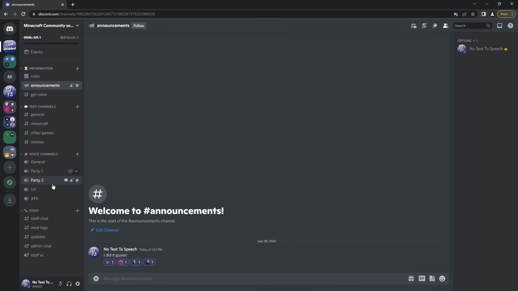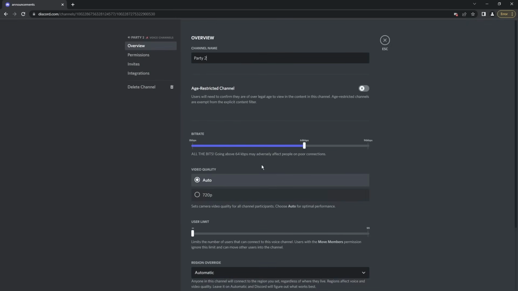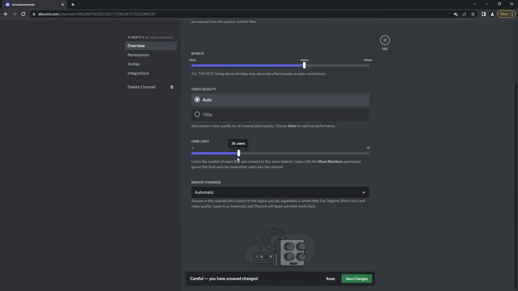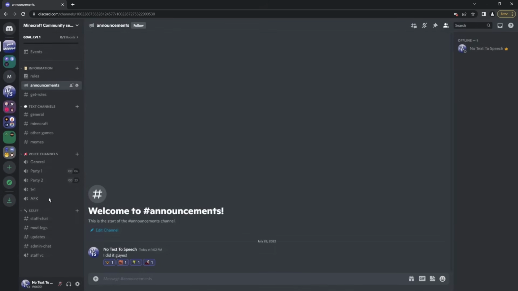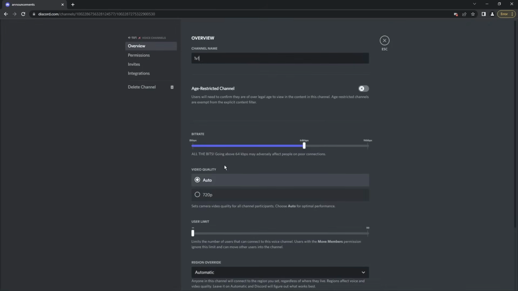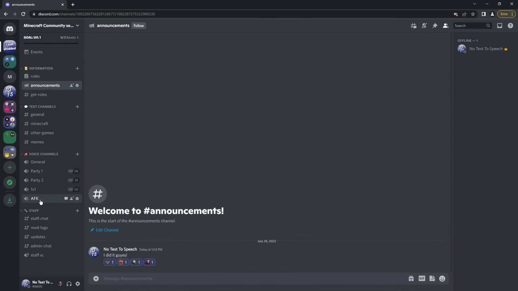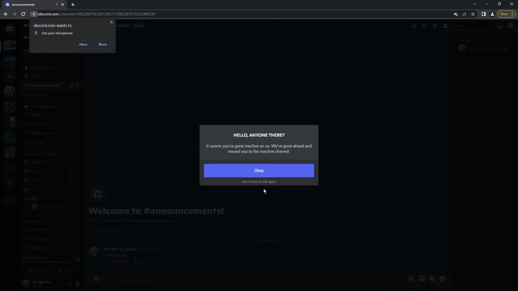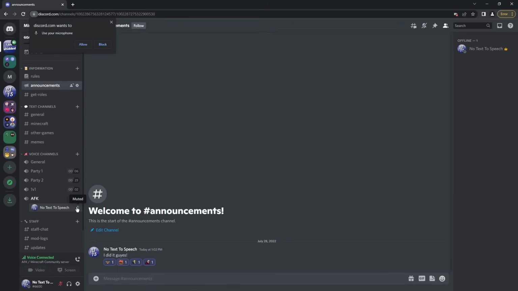However, if you're an admin or you have manage channels permissions, you can just override this. So you can have 7 people, or 6 normal people and 1 staff member in a channel. So now you have 7. You can repeat this for the rest of the channels. So party 2, you can have this as, I don't know, maybe 25 users. You have a lot of people on your server, some sort of number. 1v1, edit channel, you can have this as just 2 people who duke it out on whatever, Minecraft PvP. And then in terms of AFK, you really don't need to do anything, because if I join AFK, it says, oh, anyone there? You've gone AFK. If I press OK, you'll notice that I am muted.